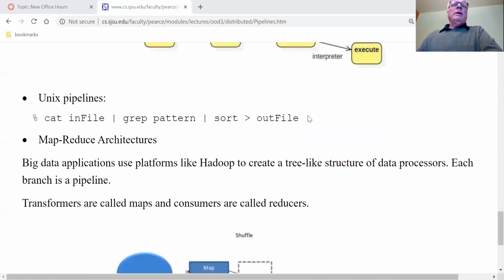Pipelines got popular in Unix, so Unix featured them. Again, all of this goes back to the 70s. So a Unix pipeline: Unix has all of these little programs that you can run. Cat, grep, and sort are examples. Cat, I think, stands for catalog. It's been a long time since I've done Unix.